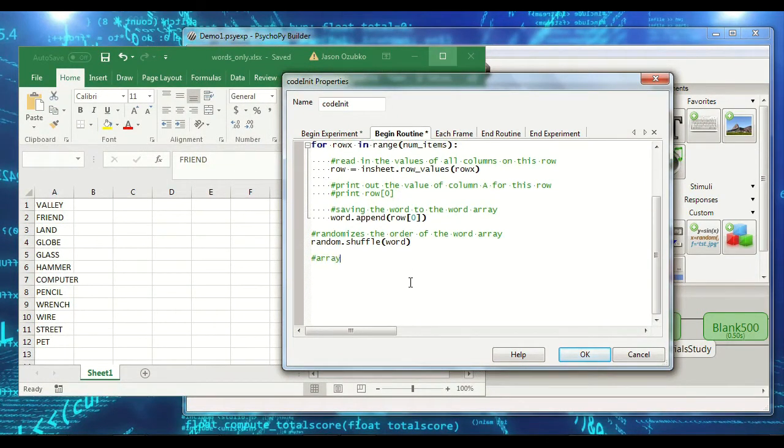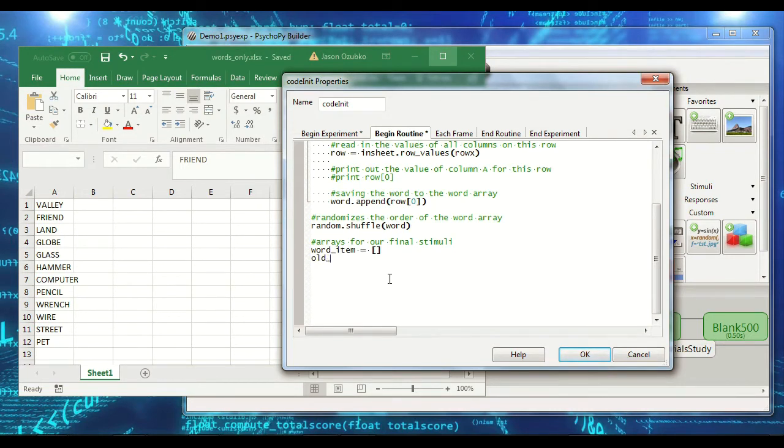So we're going to create some new arrays. We'll call it arrays for our final stimuli. So we'll have word item, the same as we had before. We'll have old new status, the same as we had before. And we'll have word color, the same as we had before. So we're going to create another loop, and this time we're going to loop for the length of the test phase.